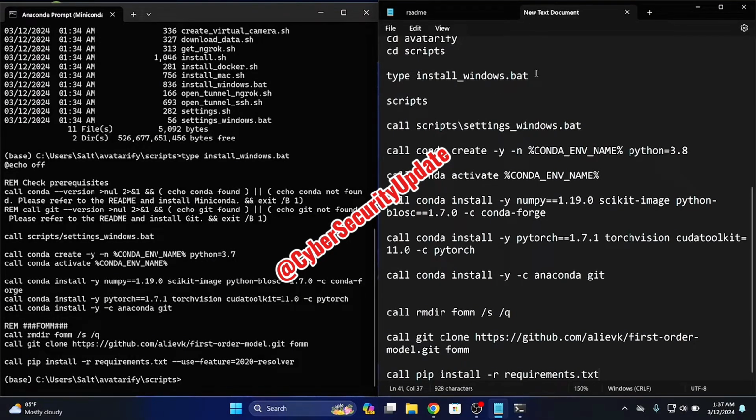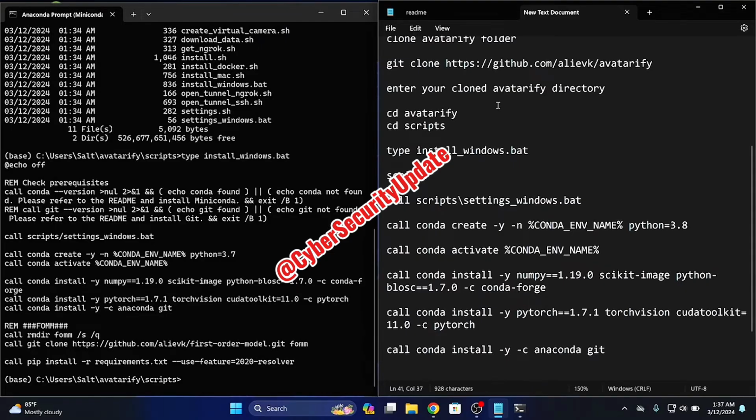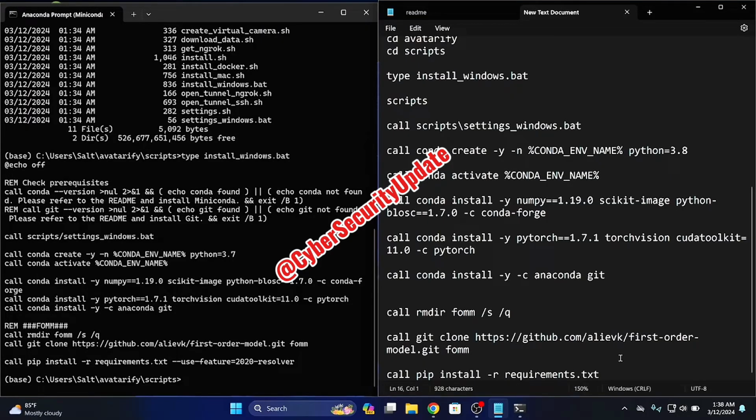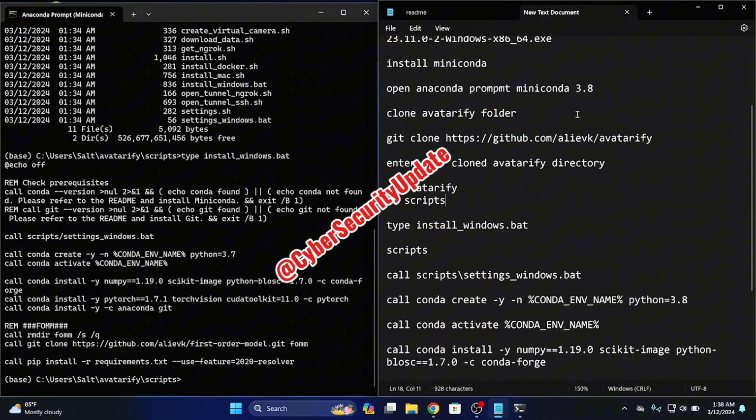If you have this form folder, you can use the call. Let's assume you have your Avatarify folder cloned already. You can use the call remove directory form to remove it, then you reclone it.